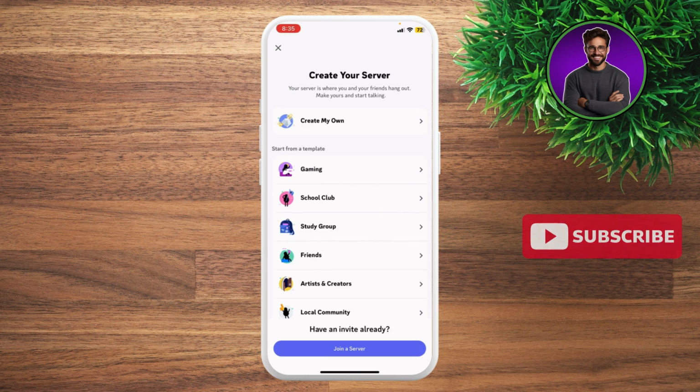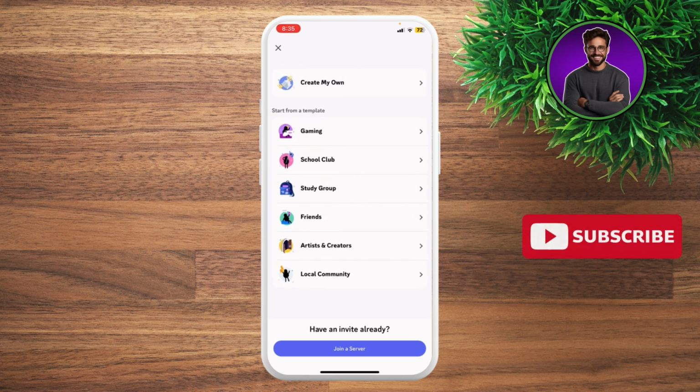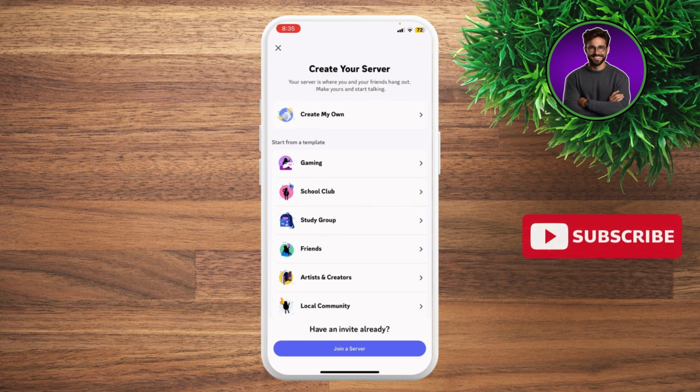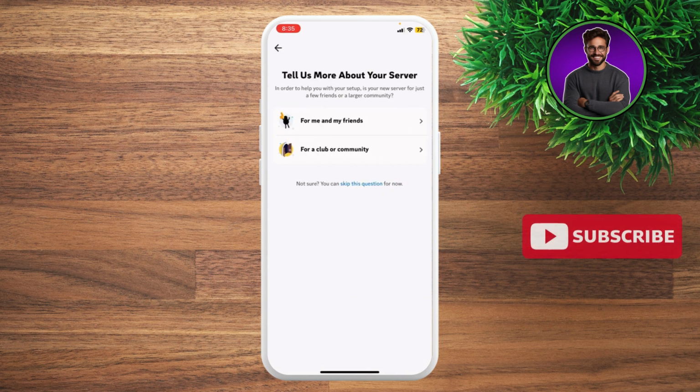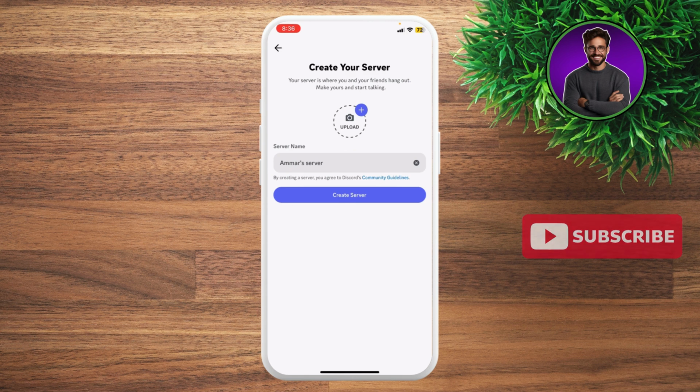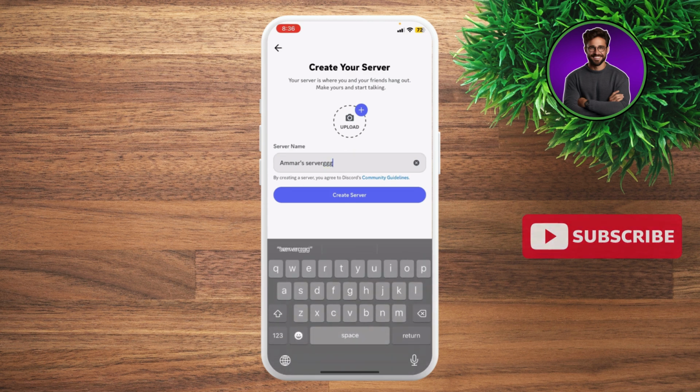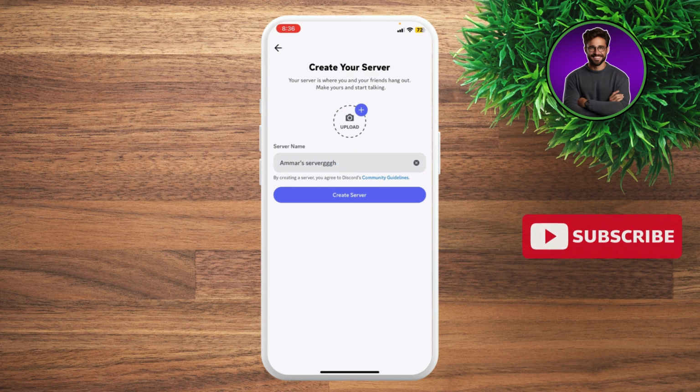So please select your template, whether your server is a gaming server, a school club, study group, friends, artists and creators, or local community. In my case, I'm going to create my own and select one of the two options, either for personal reasons or for a circle of friends, or you can select club and community. In my case, I'm going to choose the first option, and then you're going to name the server. Then add the photo of that server, and just go ahead and hit create.